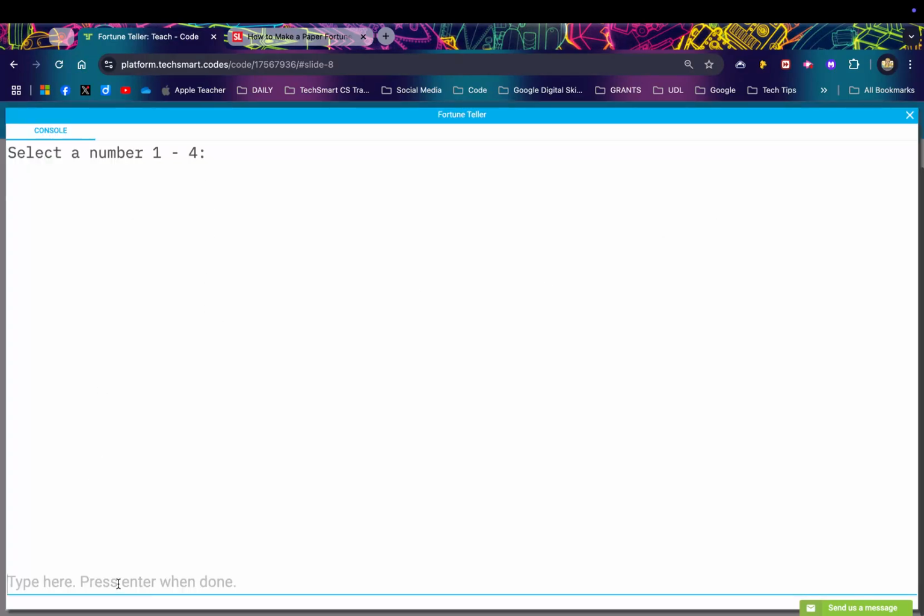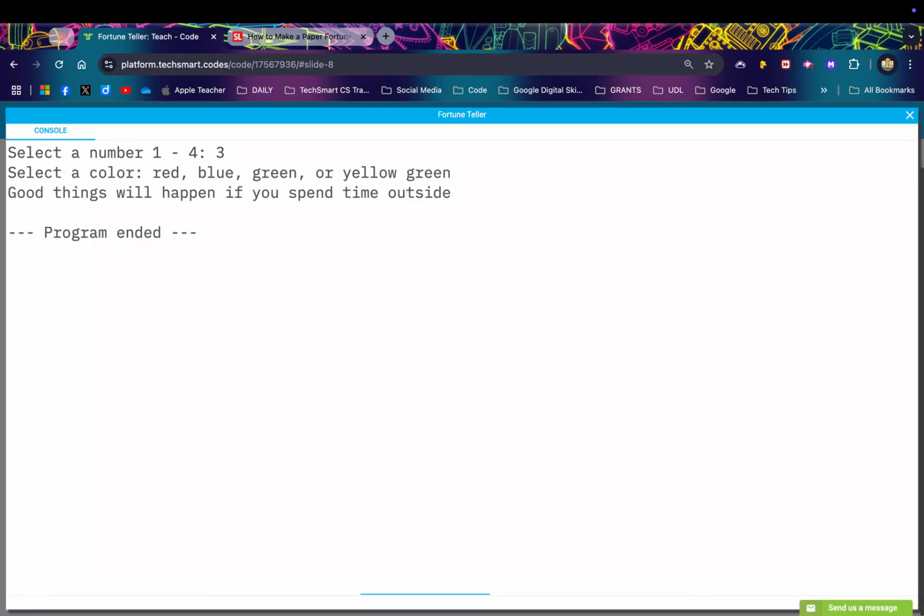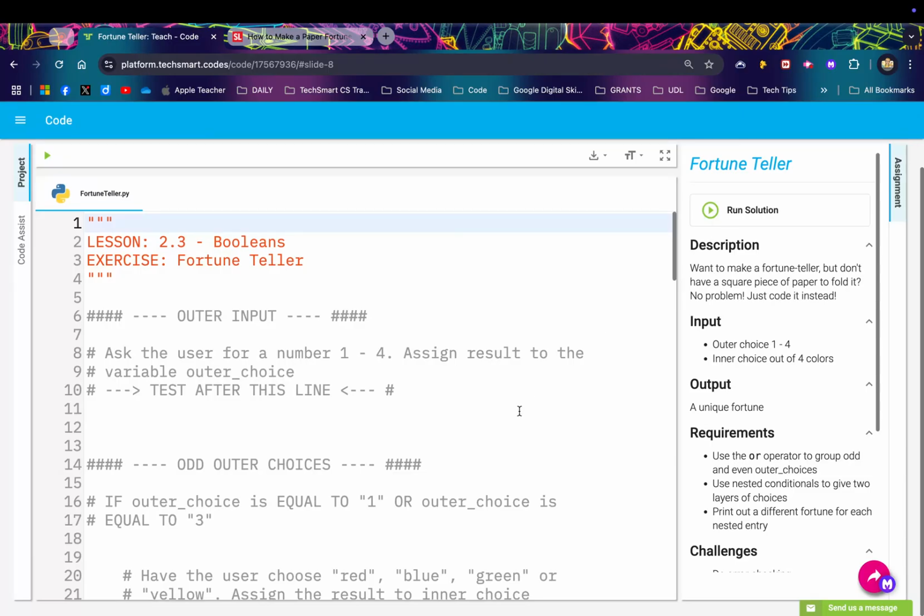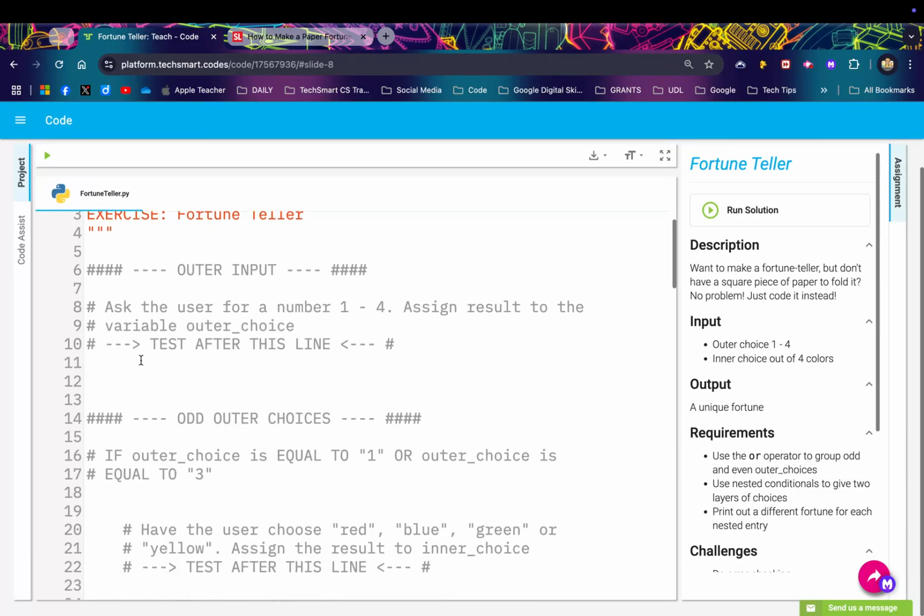I'm going to select 1 to 4, so I'm going to go 3. And then it says choose a color. I'm going to go green. And then it says good things will happen if you spend time outside. Oh, that's a pretty good fortune. This is green or yellow green. Oh, they got fancy with the colors. Isn't that interesting?